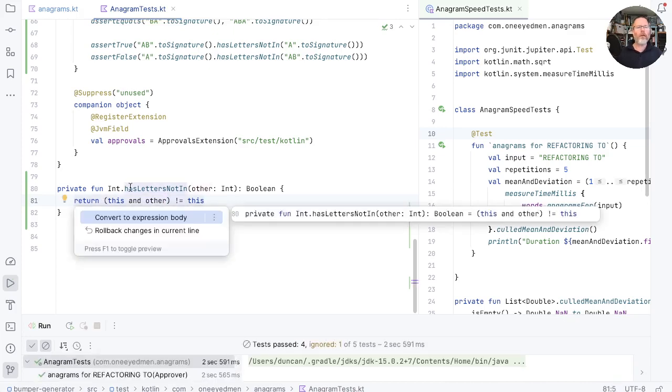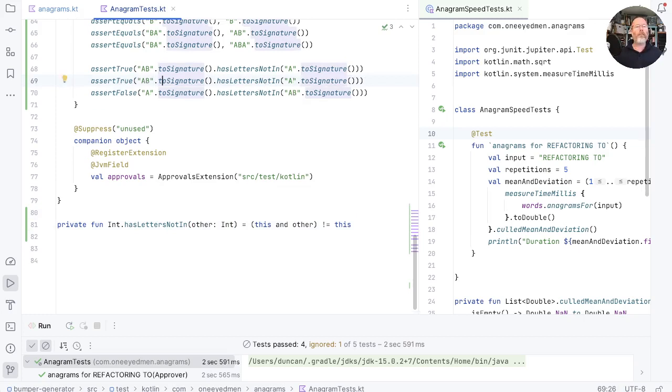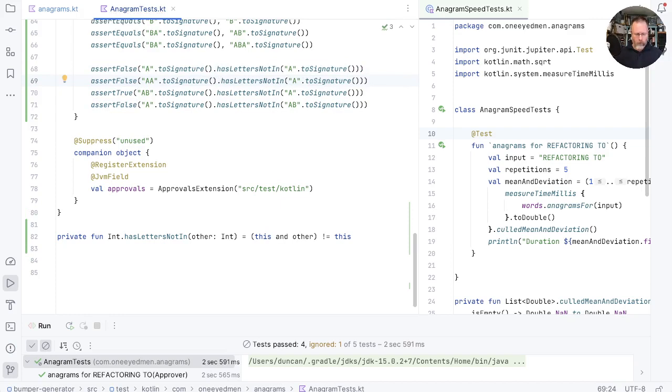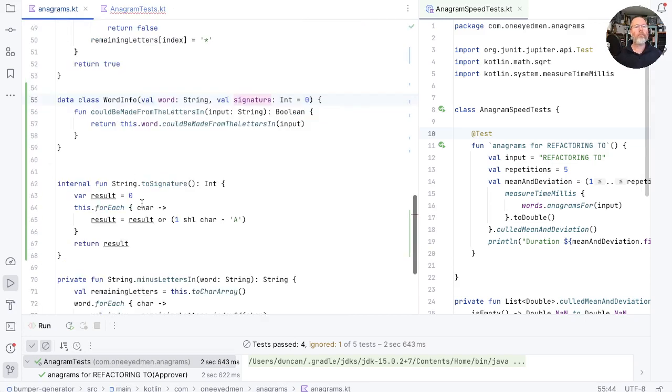So now we'll make this into a nice little expression. And we'll just add some tests in here to check that it works in all the cases we expect. So the simpler ones, we expect it to be false that A has letters not in A, or that AA has letters not in A, or that A has letters not in AA. If those things are all true. And they are. Now we've tested that, we can make this internal and move it out of here into our anagrams.